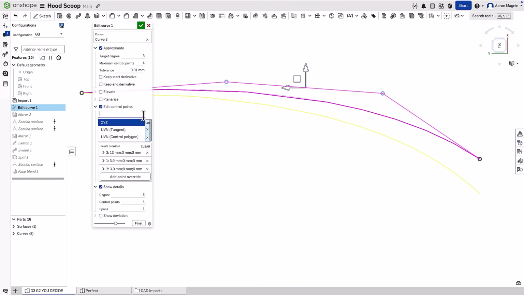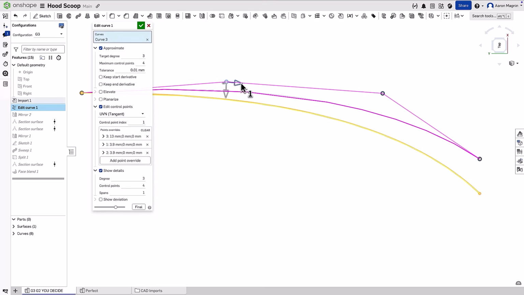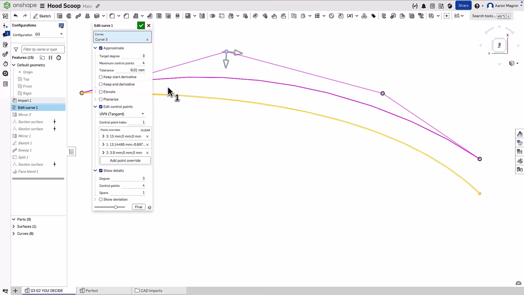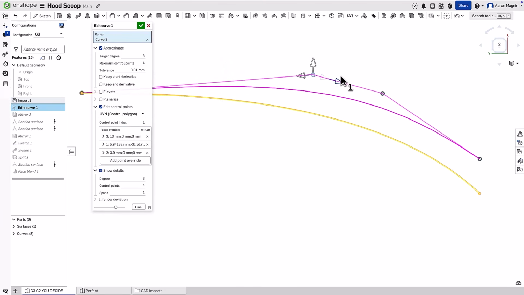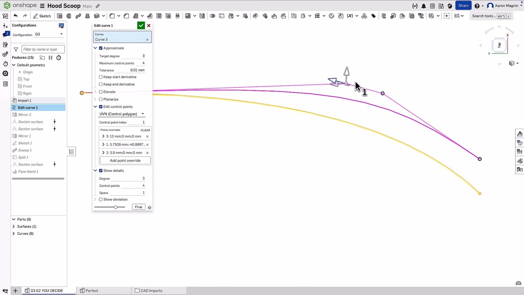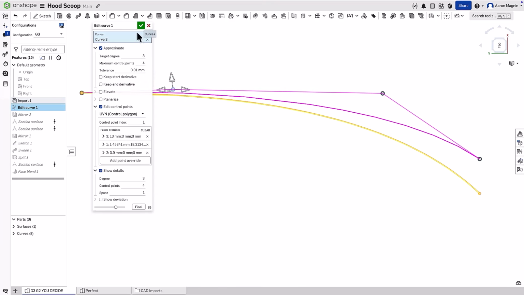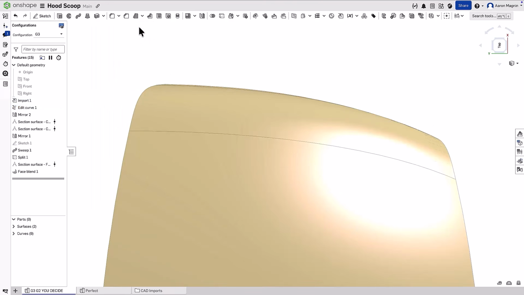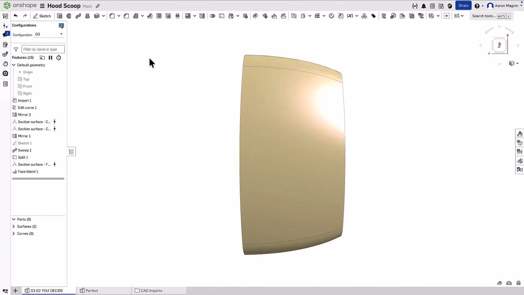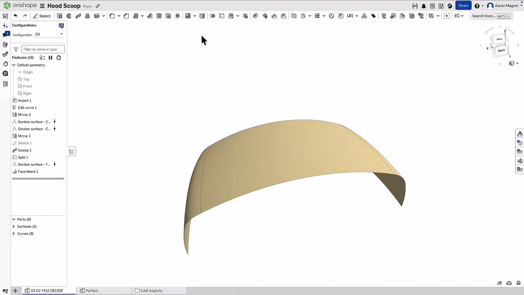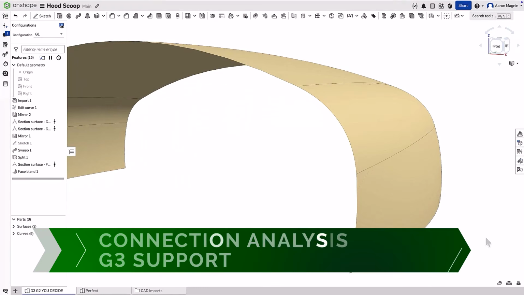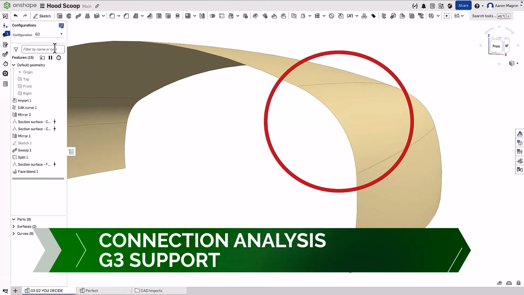Need even more control? You can now move control points in UVN directions, giving you predictable, surface-aware adjustments exactly where you want them. The result is smoother edits, fewer steps, and better control when fine-tuning curves for downstream features. Whether you're dialing in aesthetics or making precise engineering changes, these updates help you edit curves with more confidence and a lot less effort.